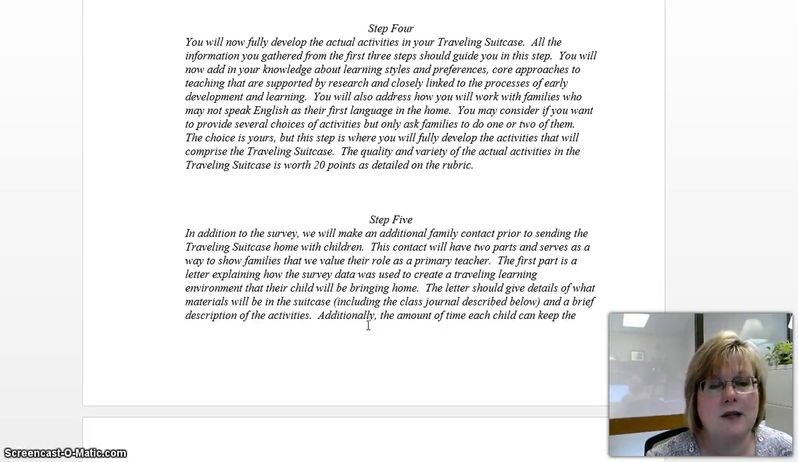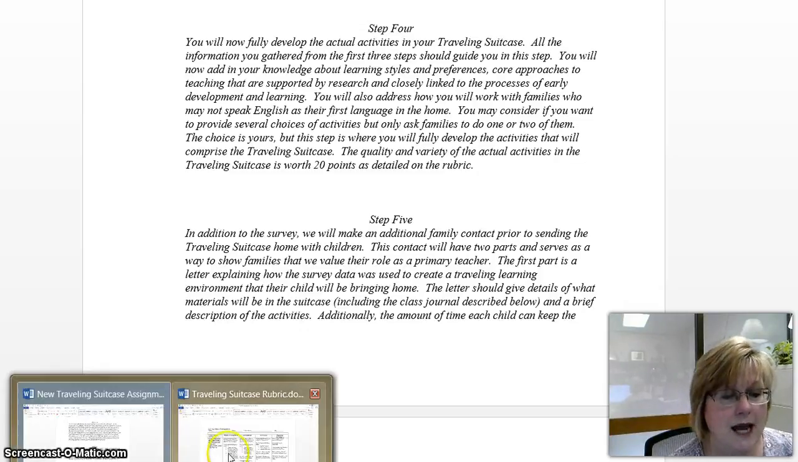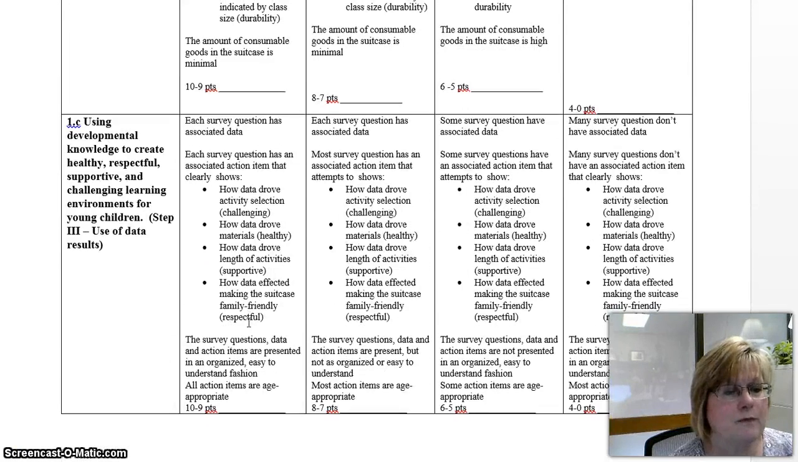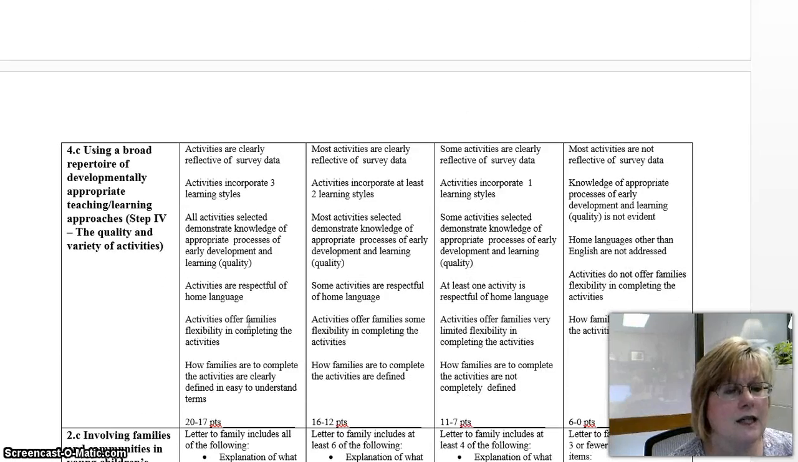will comprise the suitcase. The quality and the variety of the activities in the traveling suitcase is worth 20 points as detailed in the rubric. So let's jump now to the rubric and look at step 4. We'll come down here, and here it is.